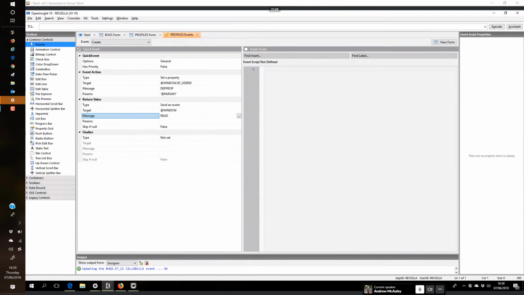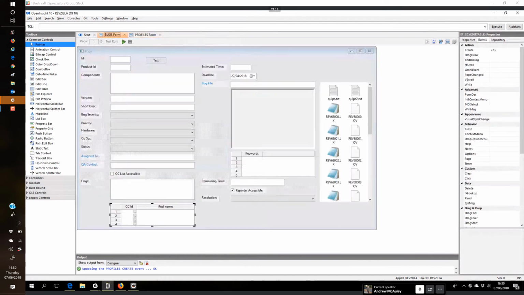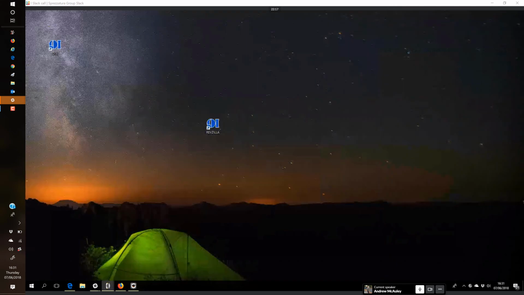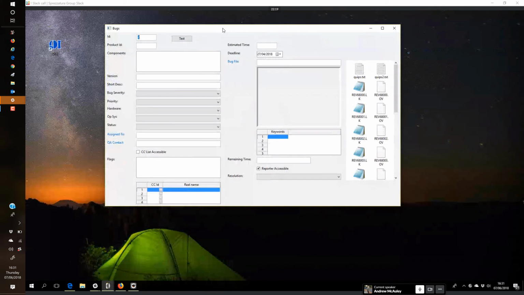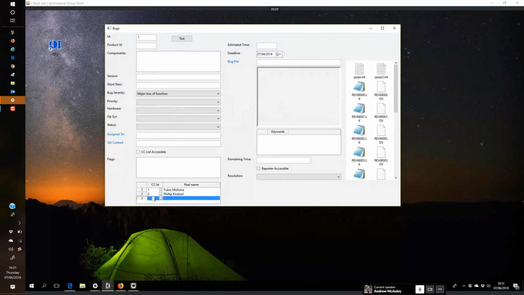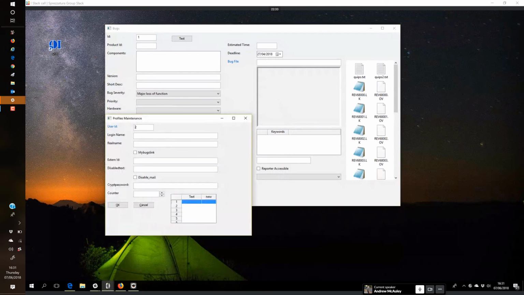So I'm going to save this, Control S, and I'm going to close this, and I'm going to come back to my bugs form, and I'm going to run it. It appears a little low, so I'll move it up, and I will just come down to my CC and say 1, 2, 3. I will double click on number 2, and it loads, but it doesn't read.